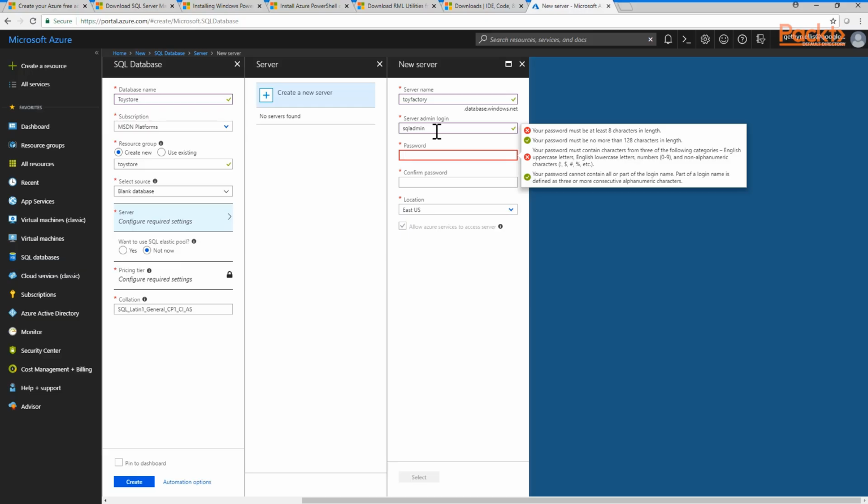Now, you can see there, it's instantly come up with some warnings. It must be at least 8 characters long. Can't be any more than 128 characters, and it must contain characters from 3 of the following: English uppercase letters, lowercase letters, numbers, and non-alphanumeric characters. And it can't contain all or part of the login name above.